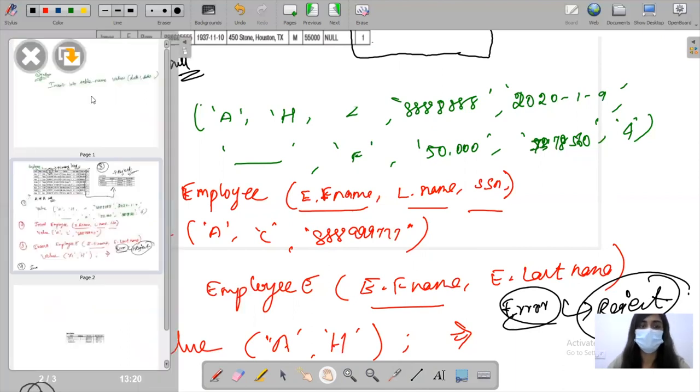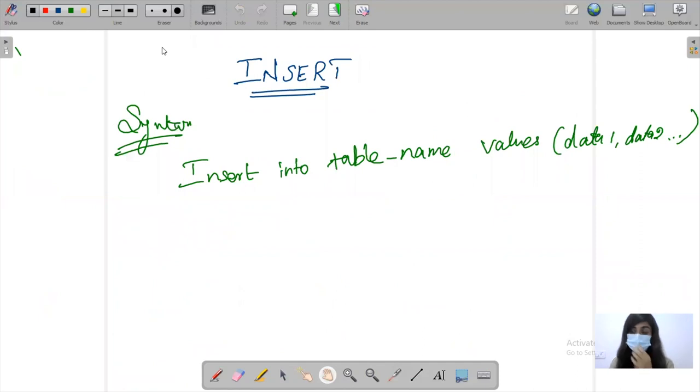I hope you all understood about the insert command, how to insert your particular tuple in a given relation.